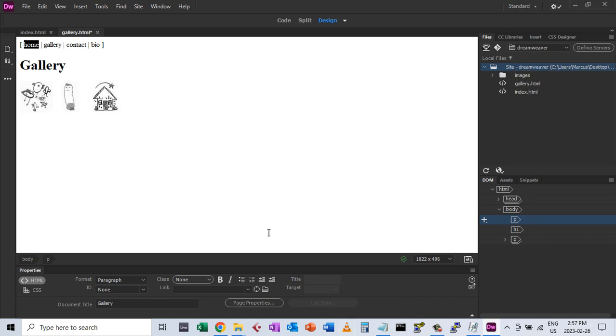Now to add a link is very visual. There's this little crosshair here. It's called point to file. You can just drag that to an existing file in your site. So I want home to go to the index, which is my first page, and you notice that pops right in. In this situation, I never make the target underscore blank.